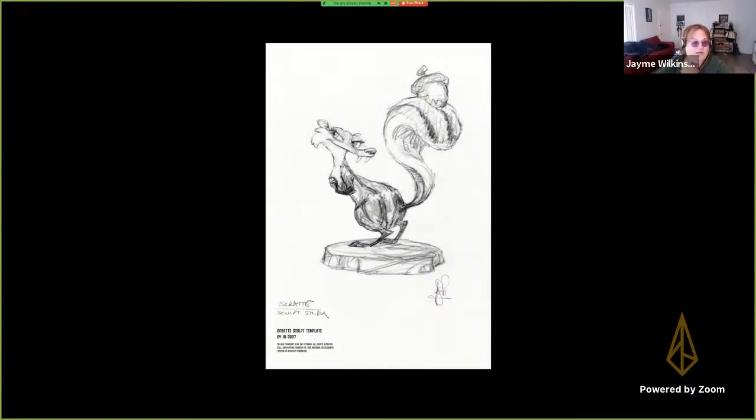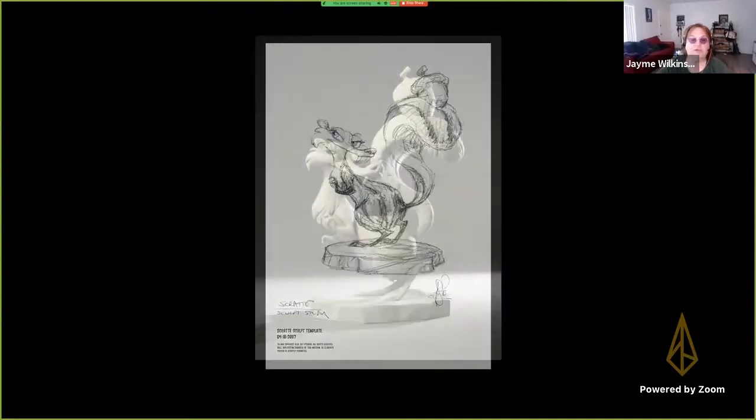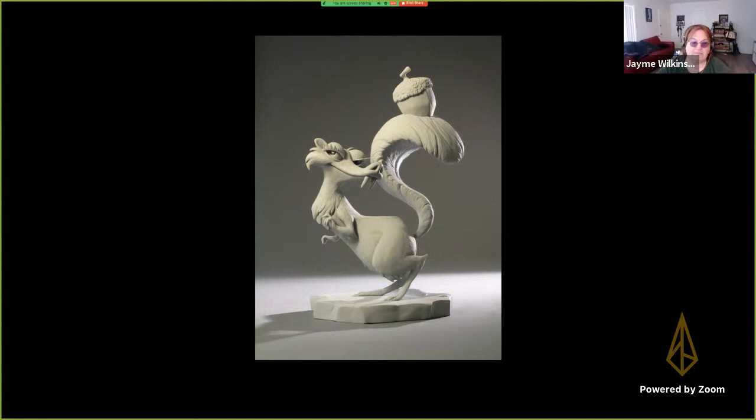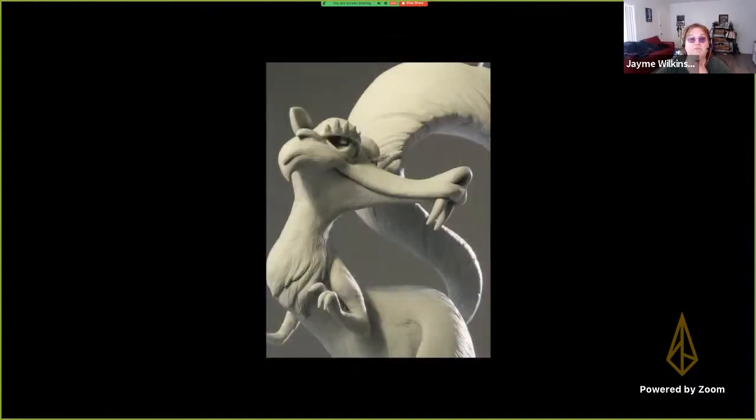This drawing here, and all these, are obviously just initial drawings from the art department and character designers. But after a while, what Blue Sky would do is take a drawing and create a 3D sculpt out of it. That's done traditionally with a wire form, clay, and traditional sculpting tools. So from that template that we just saw, this is the sculpt that was generated from that. Here are some close-up shots of the sculpt to show you some of the detail.